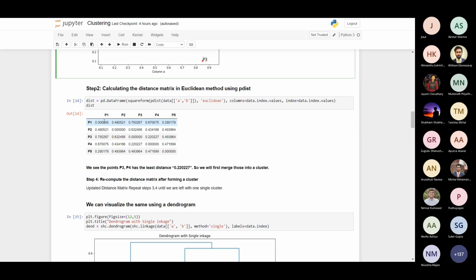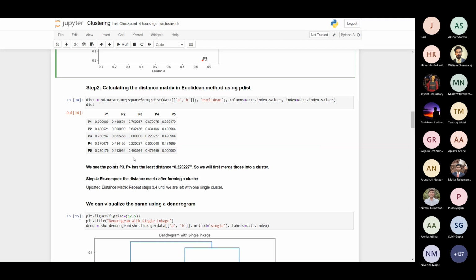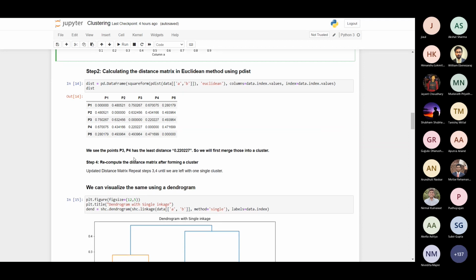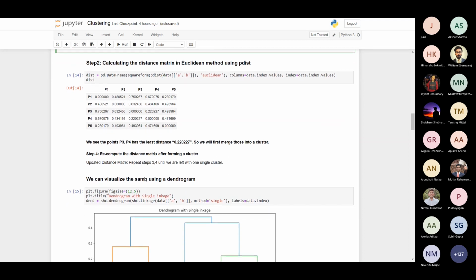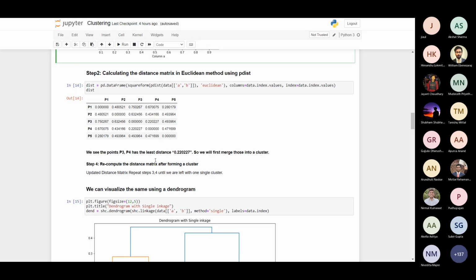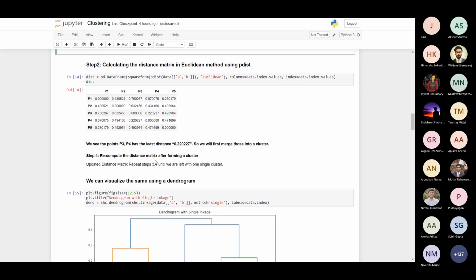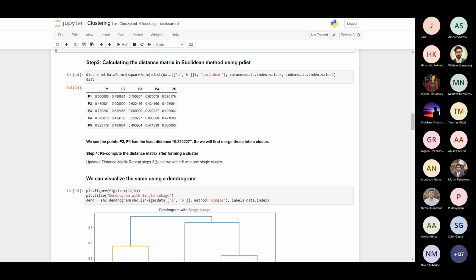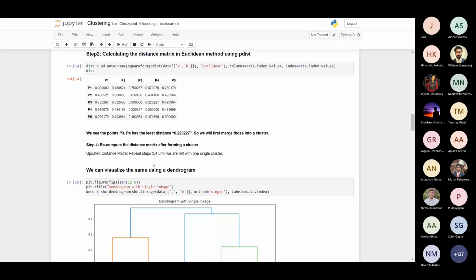Okay, so now here we are merging P3 and P4. So we will get 4 clusters: P1, P2, P3 and P4 combined, and P5. Then again we will do the same process till we get only one cluster. Here I'm using libraries, so the step by step solution is not shown. After that, at the end we will get only one cluster.